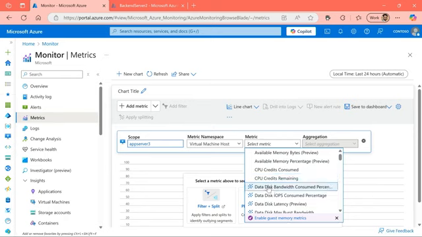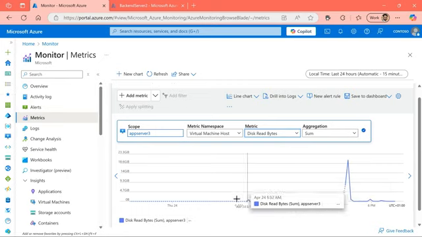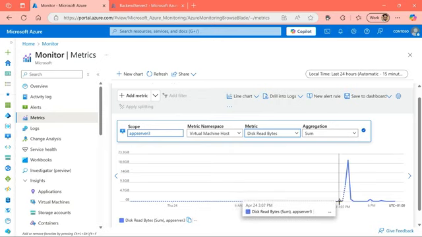Now, currently I have quite a few different metrics available for me to pick from. Let's see if I can pick one that can show me some data. Let's try disk read bytes. Now, currently this is showing me some activity on the disk, and you can see I can monitor this in real time, and it shows me data again at a particular point in time, and I can monitor that in a real-time scenario as it moves across the time frame on the screen.